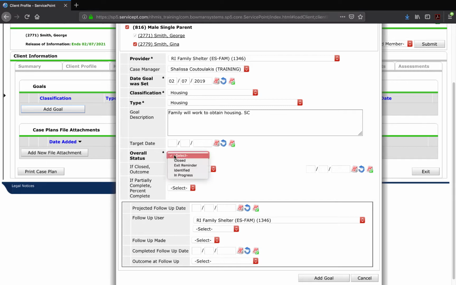Okay, overall status, now we usually only use 2. We use closed, and that's once we're done, the client has left our project or we stopped working towards the goal, or in progress. That means we've identified they have a goal and we're working on it with them. Identified just means we've identified the goal but we're not yet in progress and working towards the goal. An exit reminder is something we want to set to follow up after the client leaves our program, which is very rare to happen in our programs. So for now, we're just going to select in progress.